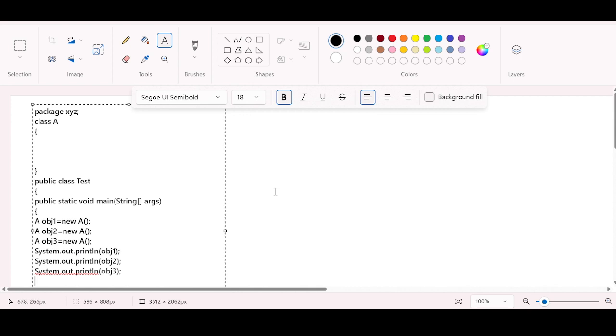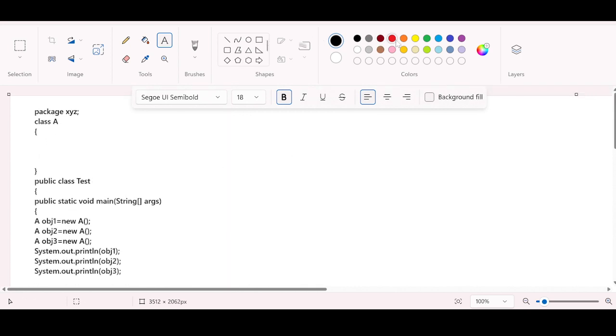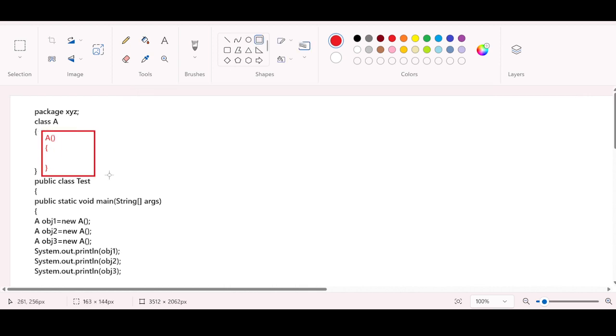So I have a class here. We know the compiler's job: before even performing the compilation, if it is not finding any constructor, it is going to place a default constructor. Yes or no? The default constructor will be placed by the compiler. So this constructor is called what? Default constructor. This is the compiler's job. It is not finding any constructor, so the compiler will place a default constructor.